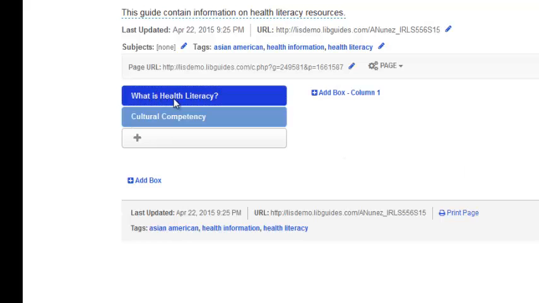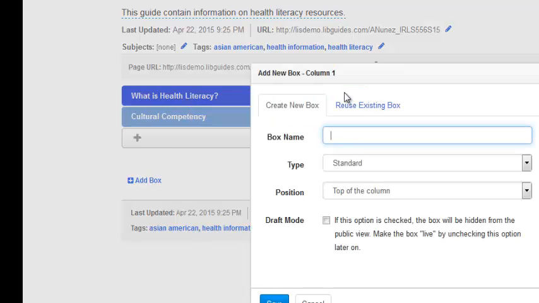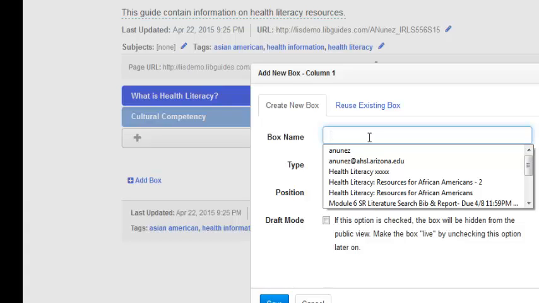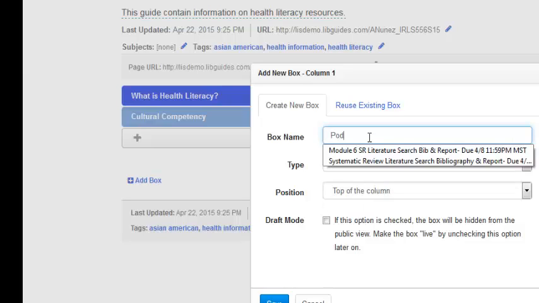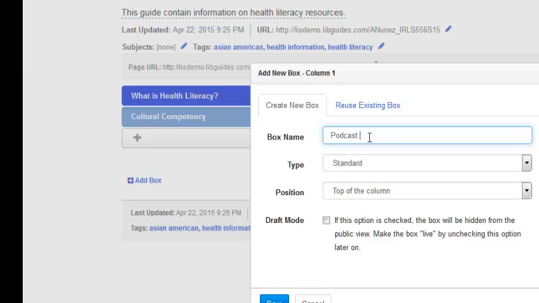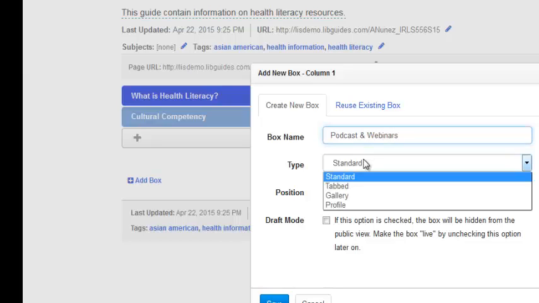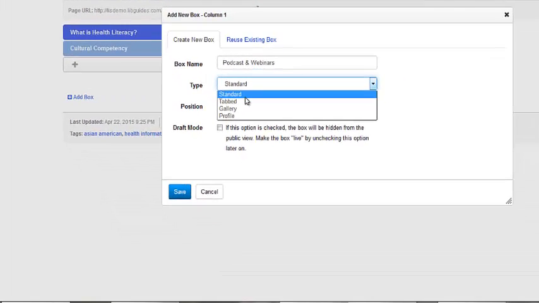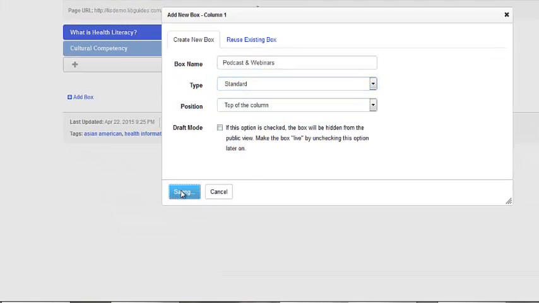Now within my health literacy page, I can add boxes. This is where you start to build on a particular topic. So if I added a box, I can go ahead and title my box, and I'll call this Podcasts and Webinars. I'll leave it as a standard box, and I'll save it.